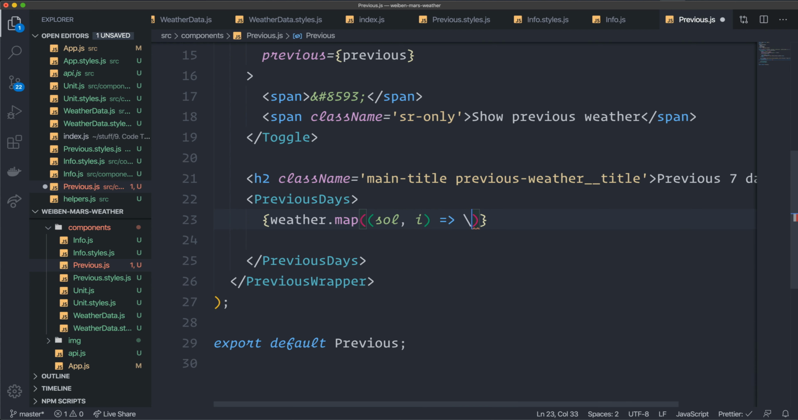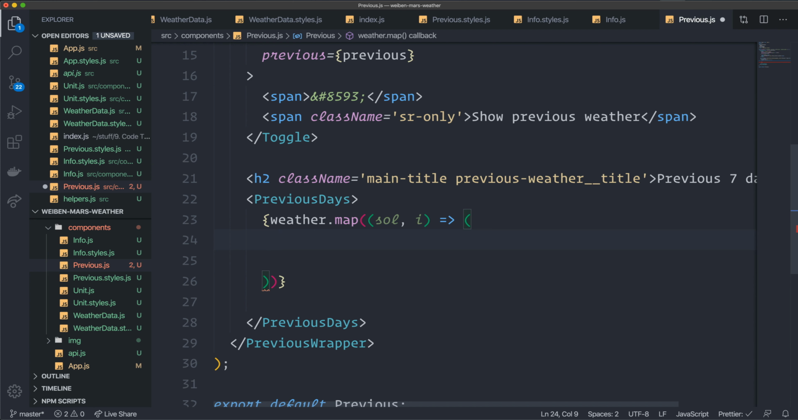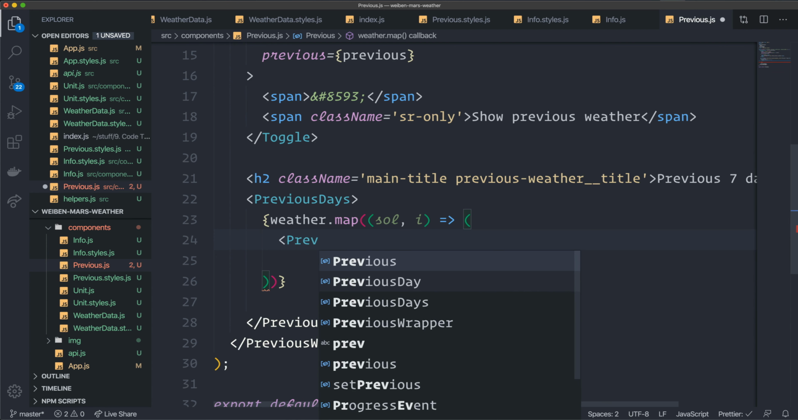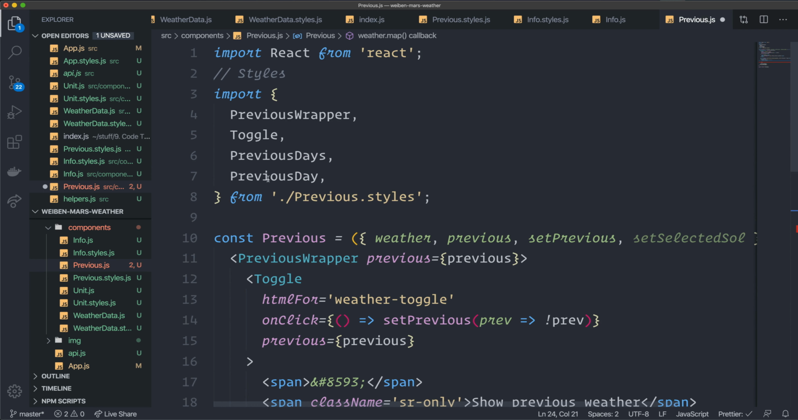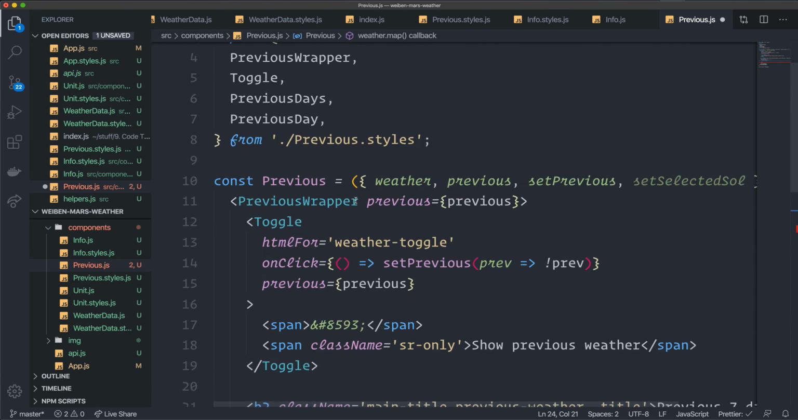We have an inline arrow function. And in this case, we can create parentheses because we are going to do an implicit return. We don't have the return statement as we just return JSX. And we're going to wrap everything in our previous day. That's the component that I already created for us and imported up here.